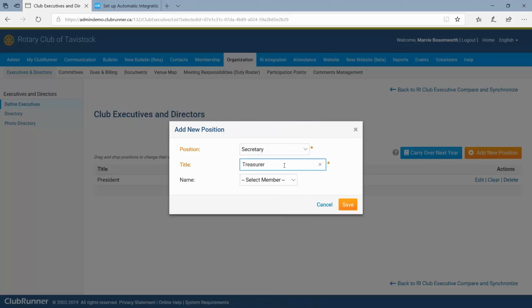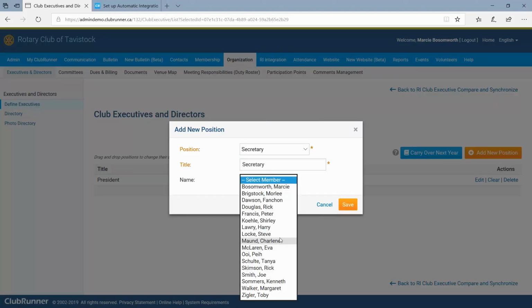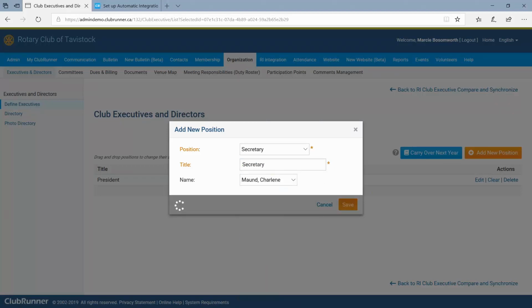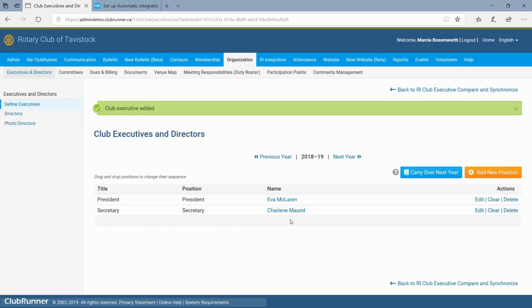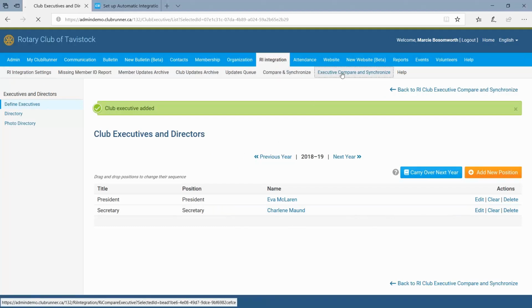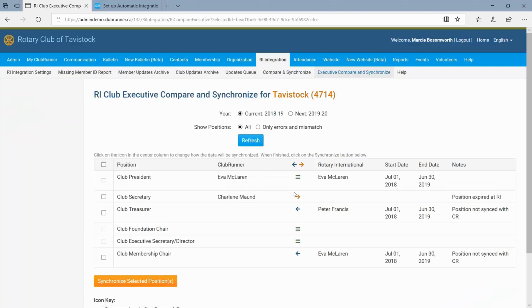Okay, and here, let's go like this. All right, and I'm going to choose a member at random. Let's say Charlene is going to be our secretary. Okay, now once I add them into ClubRunner, I'm going to go back to RI integration, executive compare and synchronize. Okay, and there we go. Now I did it really fast, so it probably hasn't had time to push to World International.